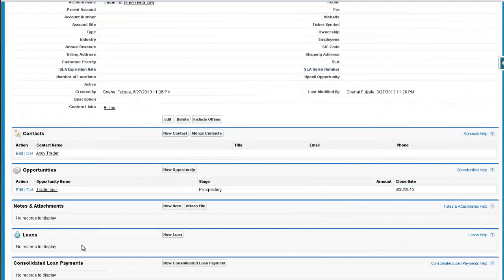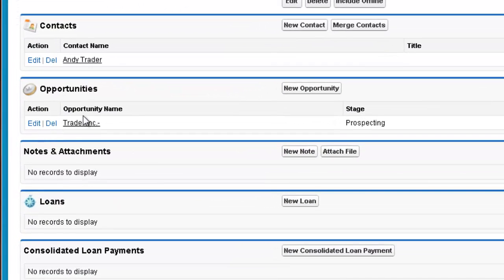However, as we've only just converted this lead to an opportunity and created this account, we'll be going back to the opportunity to make any changes. And you can see here in the opportunity window that the stage is just prospecting. So let's click on Trader Inc. and that'll take us to the opportunity page.